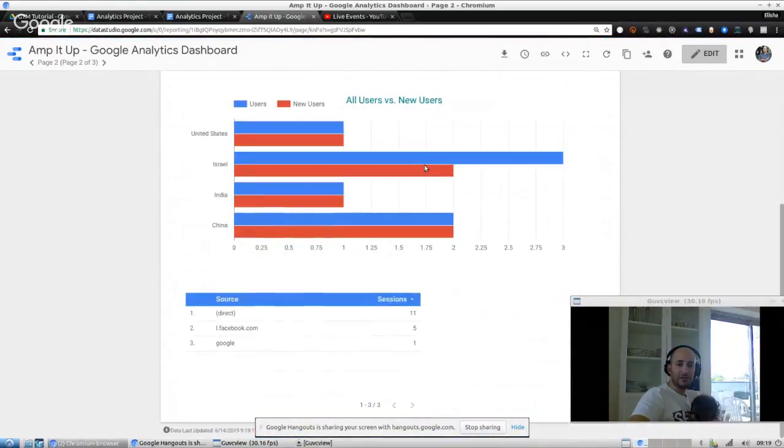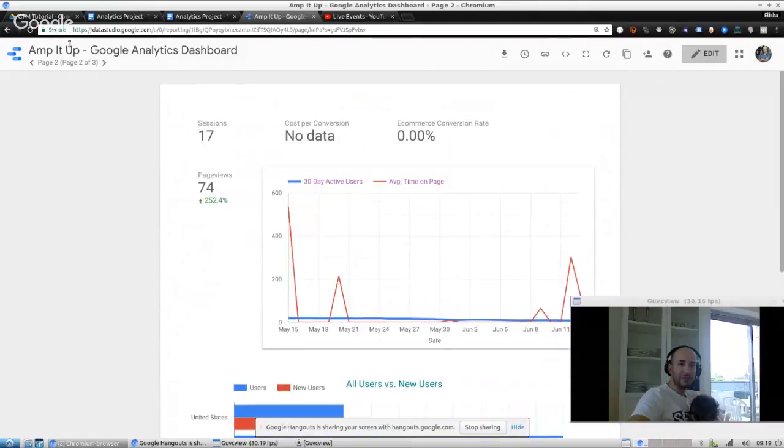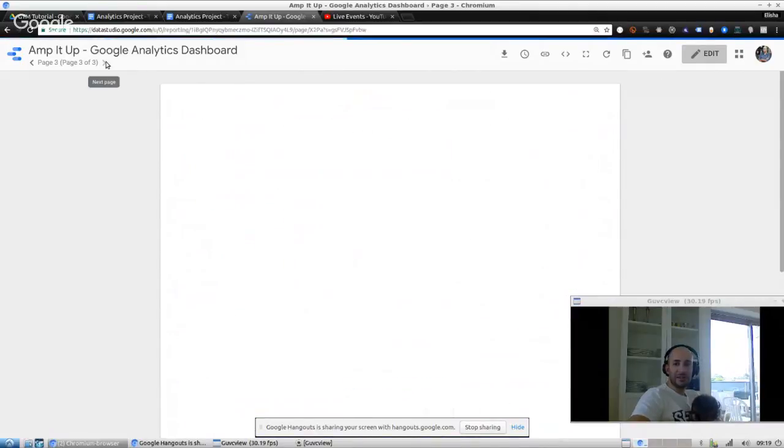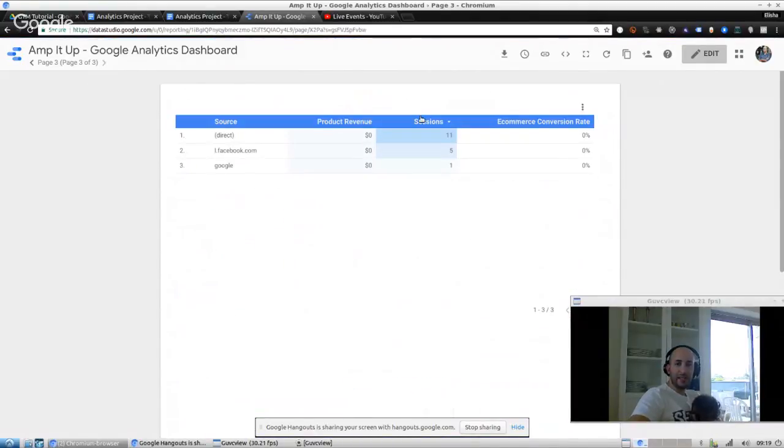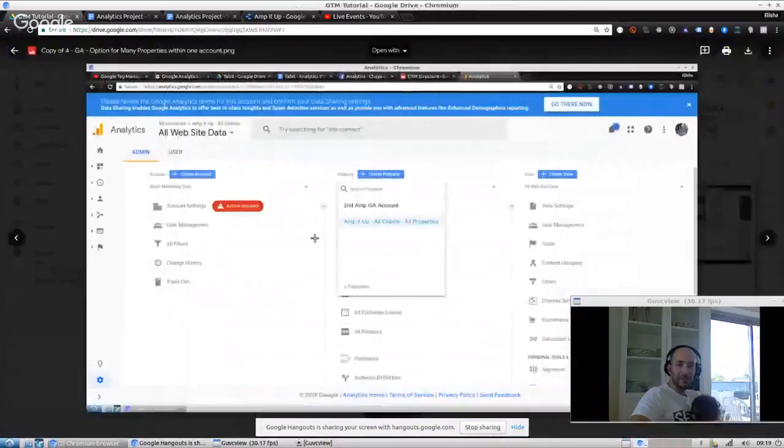All users versus new users. Source medium, that's a powerful Google Analytics feature. Again, source medium, product revenue, and so on. Okay, let's go back into the tutorial here. Okay, so that's just a little bit of Word.